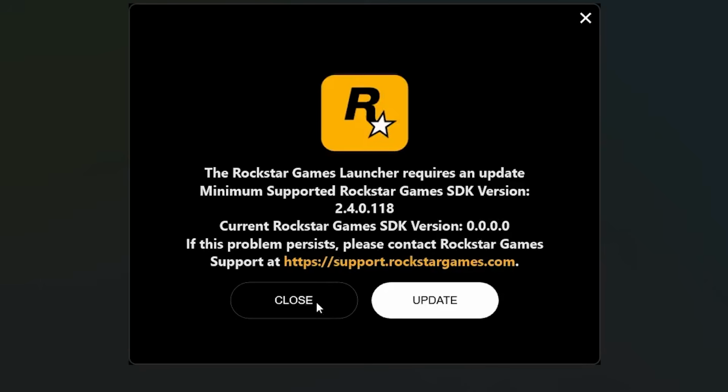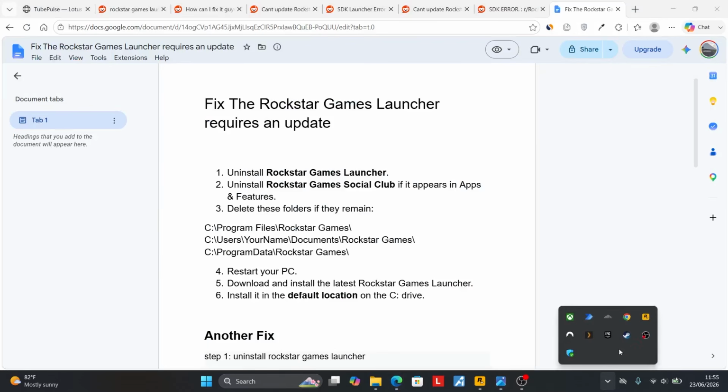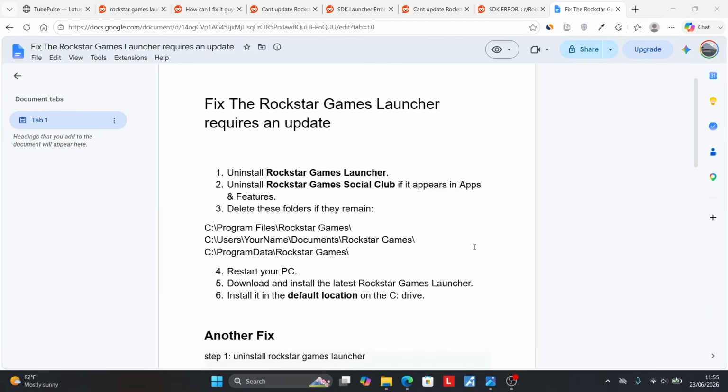Now first, make sure you close the Rockstar Games Launcher. You can select here close, or make sure to check here on the system tray. If there is a Rockstar Games Launcher, just right click on it and then select here exit. Now this will close the Rockstar Games Launcher.